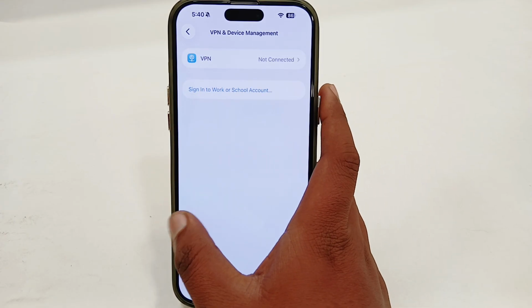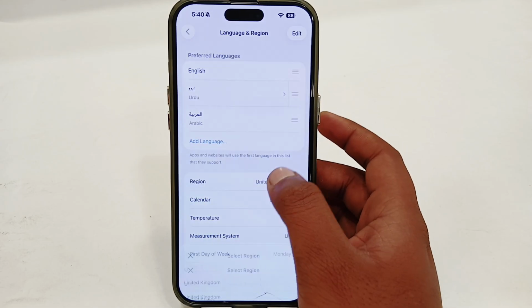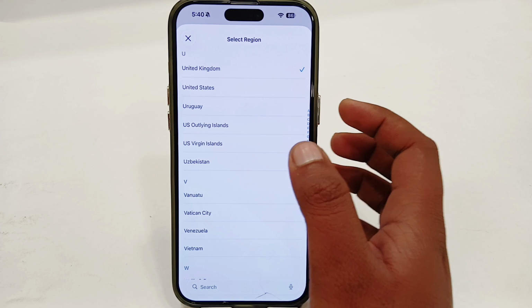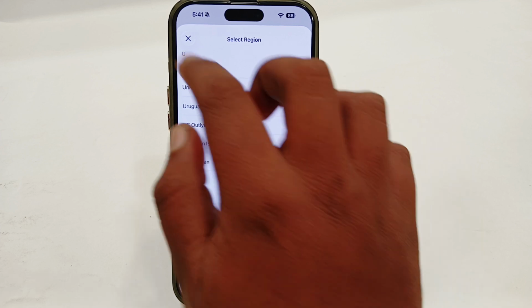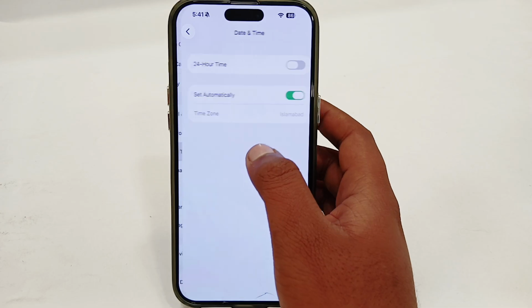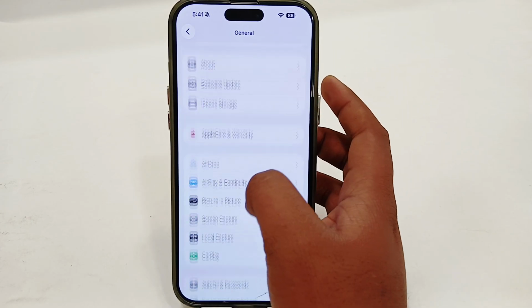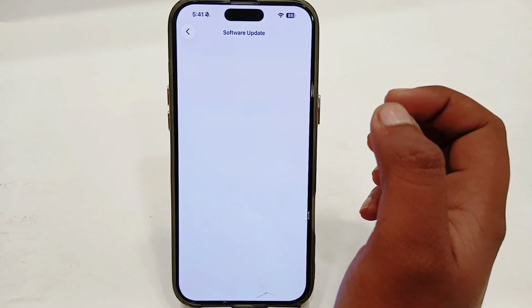After disconnecting your VPN, go back and go to the Language and Region section, select Region and select your own region in which you are living. After selecting your region, go back from here and go to the Date and Time section, and enable this toggle to set your date and time automatically. Again go back, go to Software Update and try to update your software.